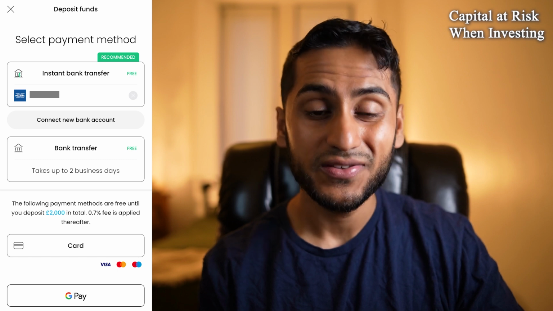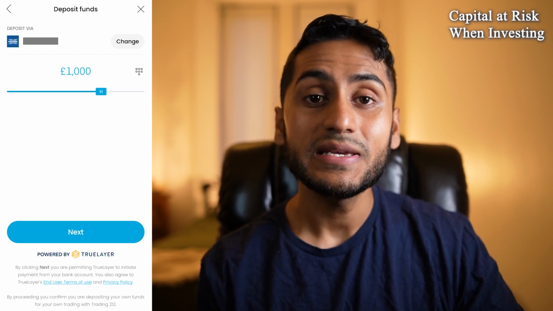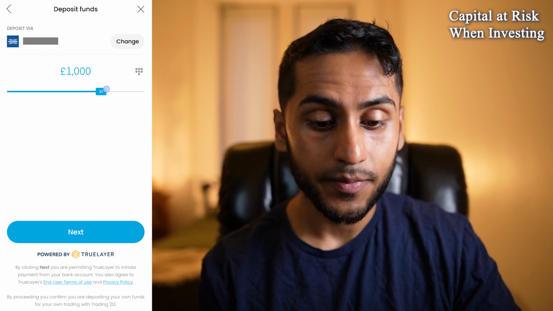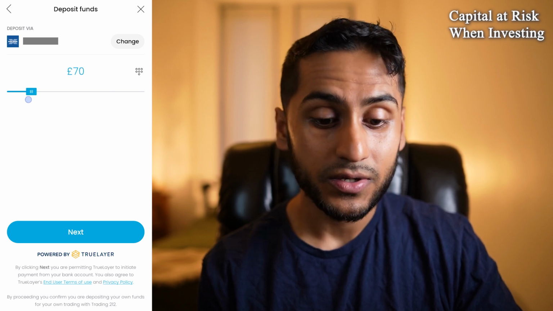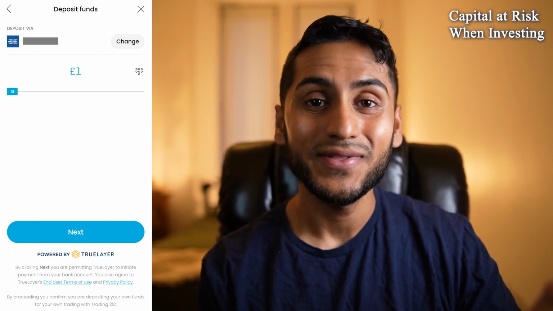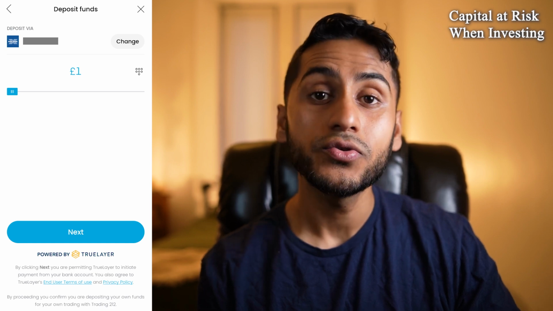So instant bank transfer, I'm going to go into that menu. As you can see, my bank account is linked at the top, and then I can select how much money I want to put in. For example, you can invest with as little as £1, and then all you do is press next.